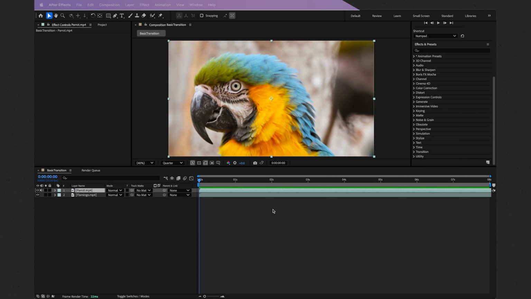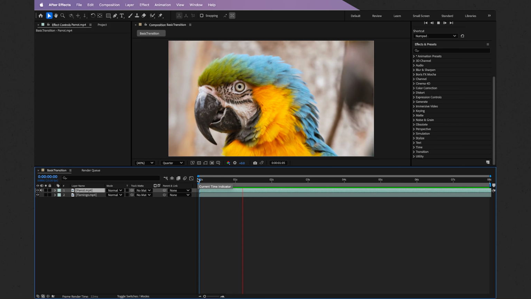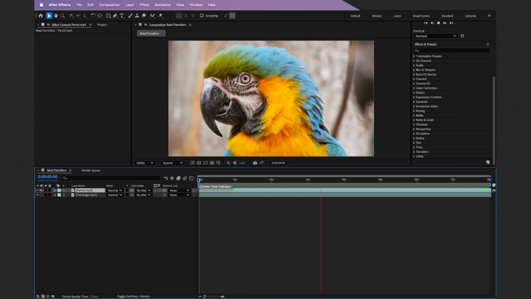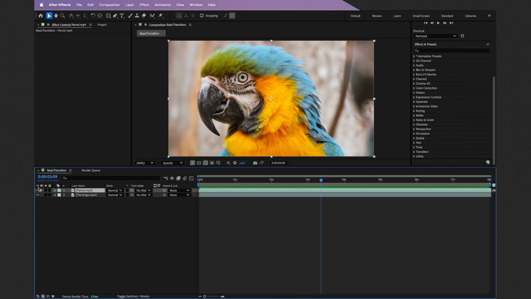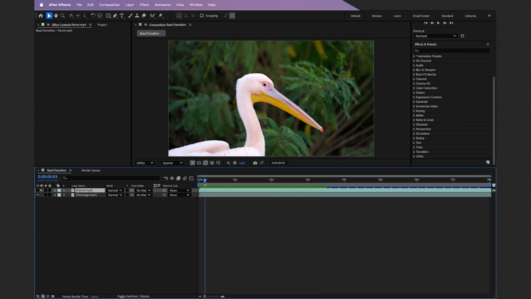In today's video, we will cover how to add a basic transition within your Adobe After Effects composition. To start things off, I do have a video of a parrot up top. You can see it like so. And upon toggling off that layer, we do have a video of a flamingo as well.